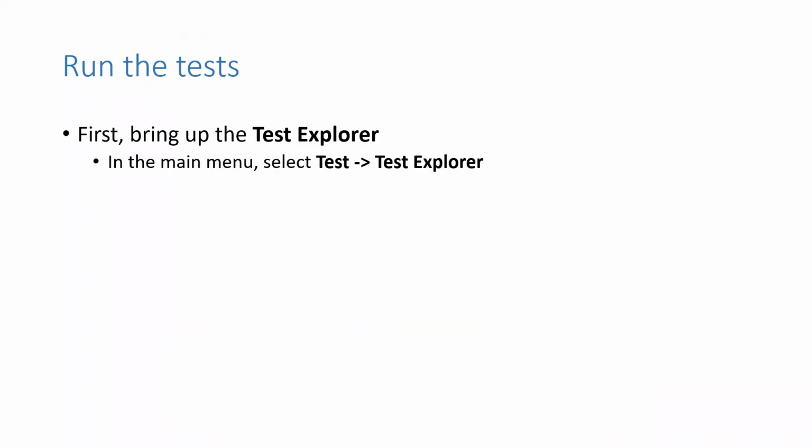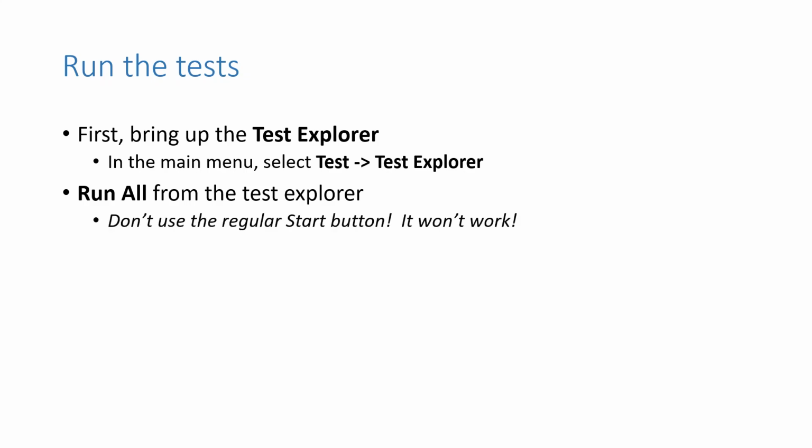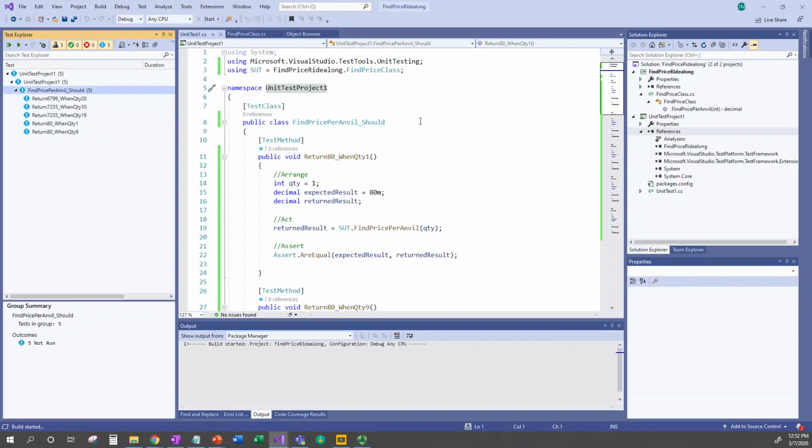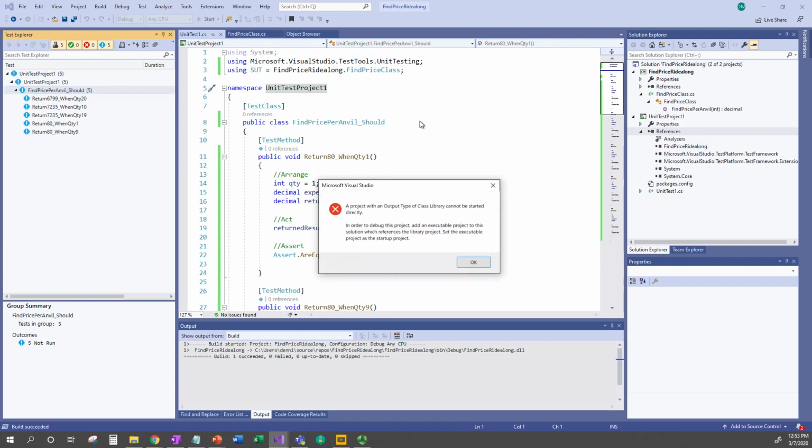Well, what we have to do now is to do a run all from the Test Explorer. If you just use the regular start button, this is the effect you get. I'm just going to click start here, and I get this message. A project with output type of class library can't be started directly. Now, if we had a console app here, it would start with no problem. But without a console app, you can't just start a program. So that's just not going to work. And if you see that dialog box, you will know that this is what you've done.